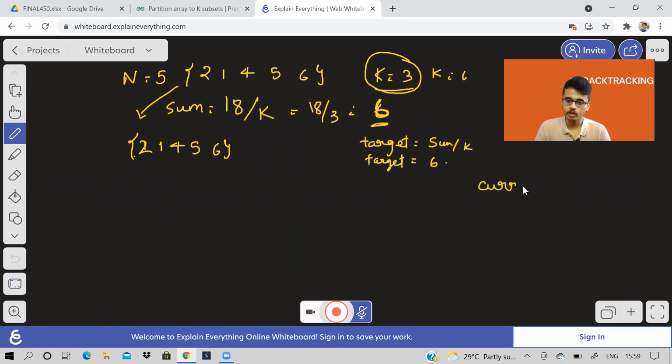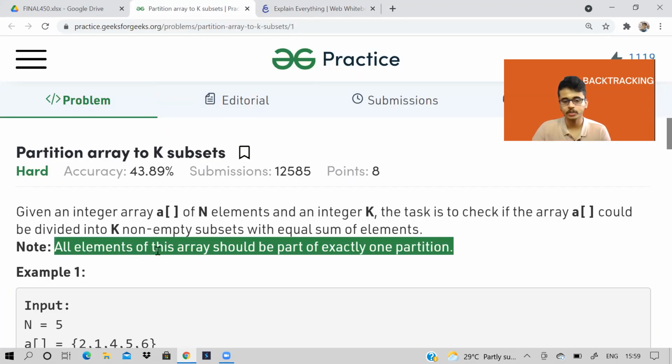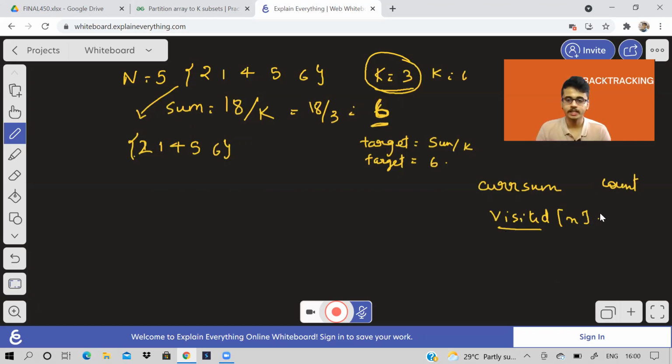What I will do, I will keep a variable called current sum. This current sum will be helpful in finding out the sum of elements in the current subset, whatever elements I choose. Also, I'll keep a variable called count to count how many subsets we have made. One more thing to note is that I need to keep a visited array, which is also of size n. Why is it necessary? Every array element should be part of one subset only. That means I should mark in the visited array if I'm considering an element, so that I won't check this element again, because I can't include the same element 2 times. That is why I need a visited array.